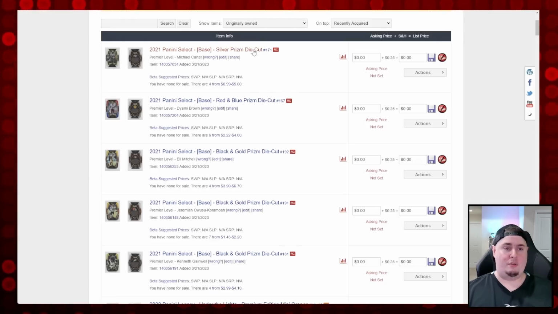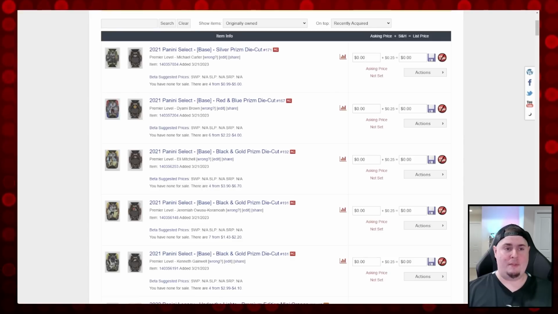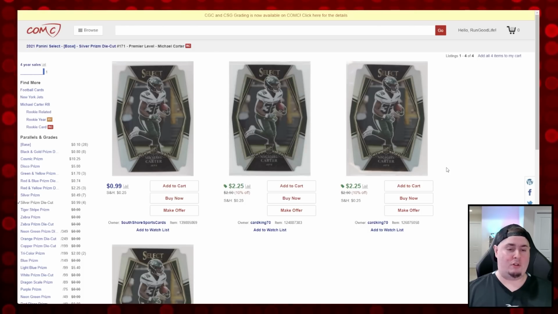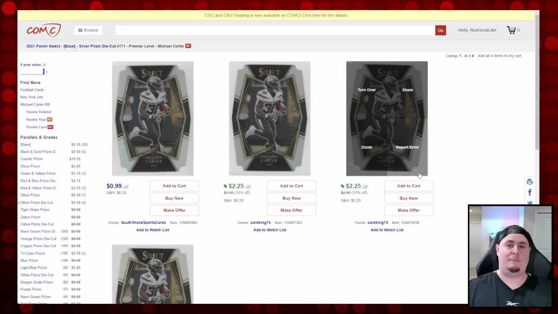First thing that we can do, we can click this, we can click the number, we can click the price. So let's go ahead and click the set. What this will do is take us to the set, and we can see all of the silvers in the set that they have. If we click this one, it will show us all of the Michael Carters available on their website. So here's our first order of business. You don't have to do this for every card if you don't want to. But if you want to take your time, and make sure you don't sell something too low or too high, this is a good start.